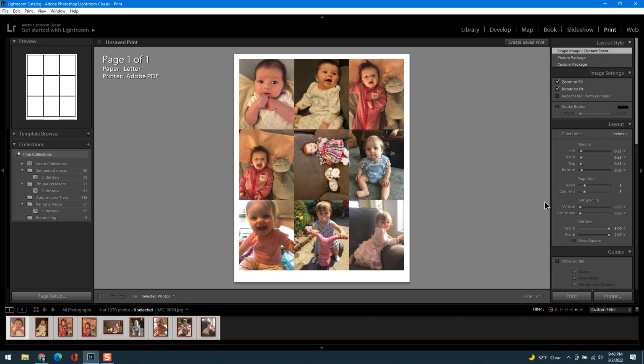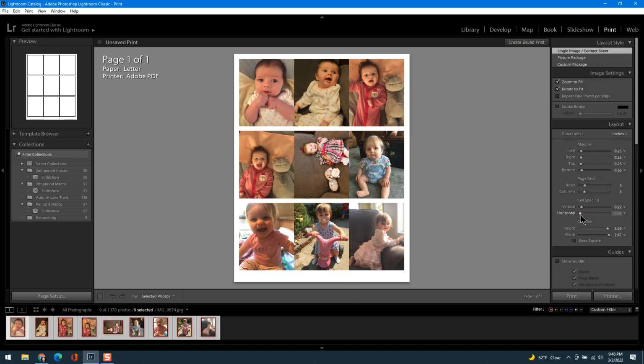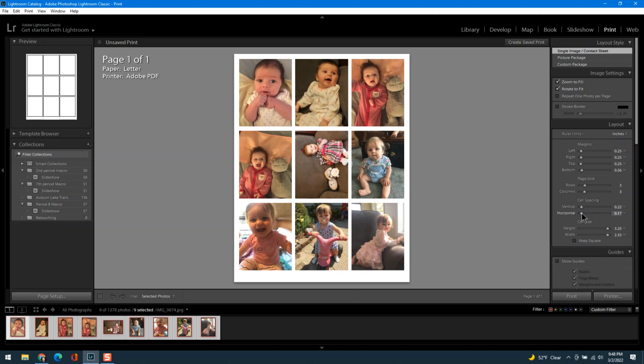So pretty nice. Now they're all just stacked right on top of each other. So I'm going to go over here and give them a little bit of spacing, the cell spacing. I'm going to give them a little bit of vertical spacing and a little bit of horizontal spacing, so there's some space between them. Maybe 0.25 and 0.25 here again.